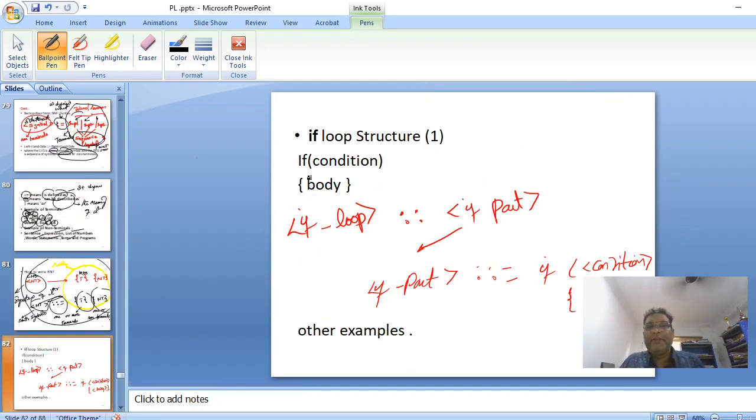Now another example, the if loop. Let's take the example. If loop is basically a non-terminal, so it has to come on the left hand side. How is the if loop divided? How is the if loop executed?